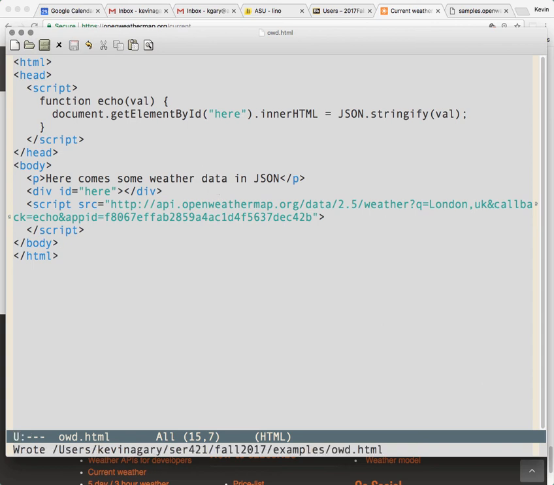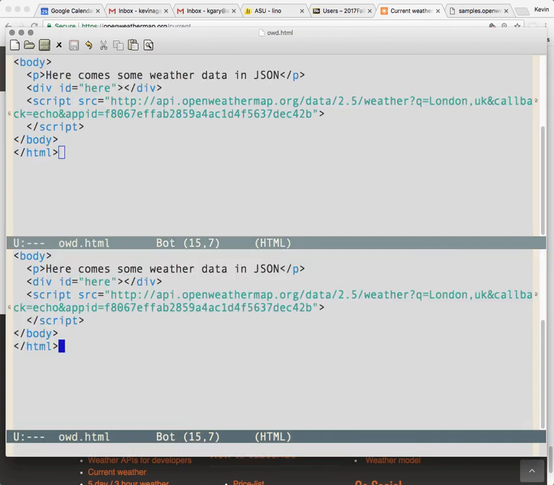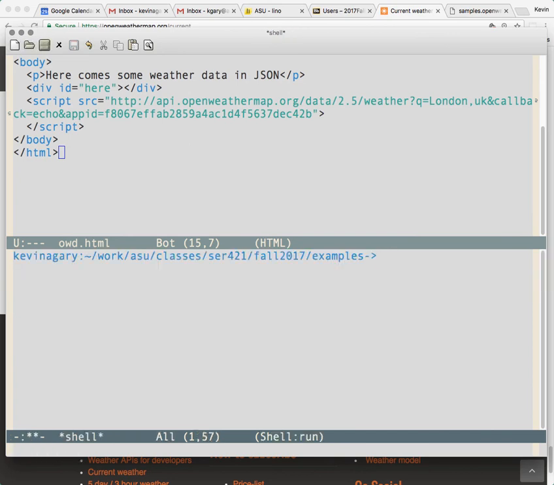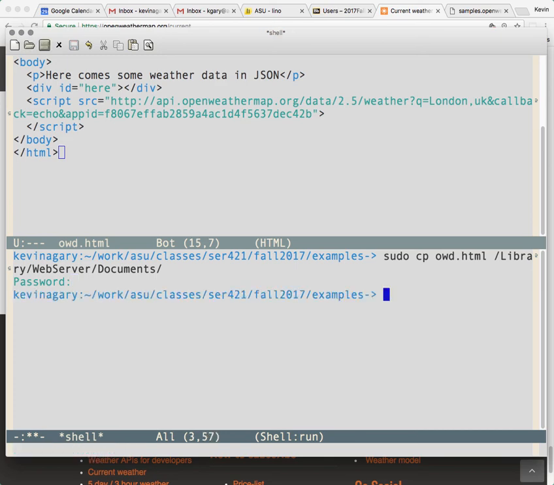So let's save that. Let me go over and put that where my web server is. So I'm going to sudo cp the owd.html to, I'm on a Mac, so this is my, I think, documents. All right. Okay. Should be good to go.